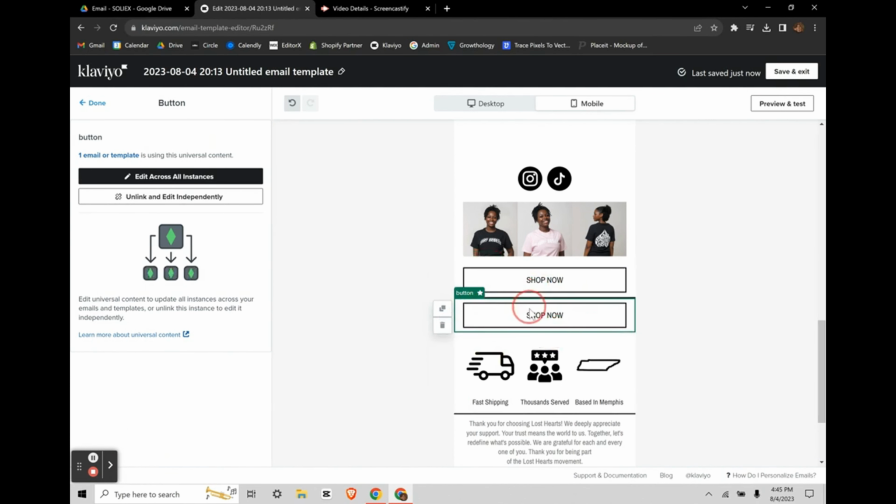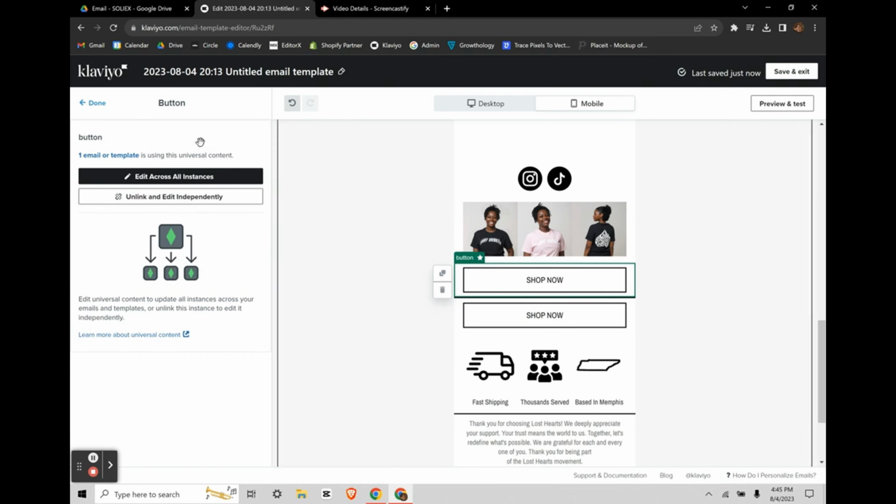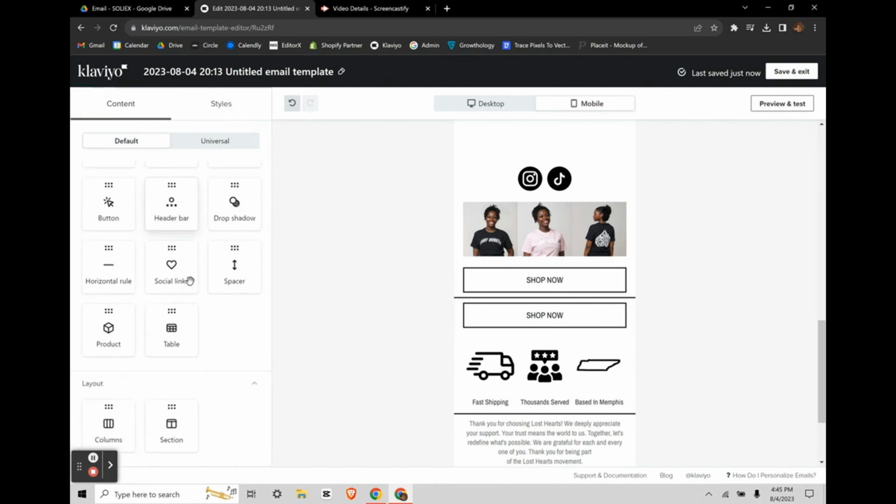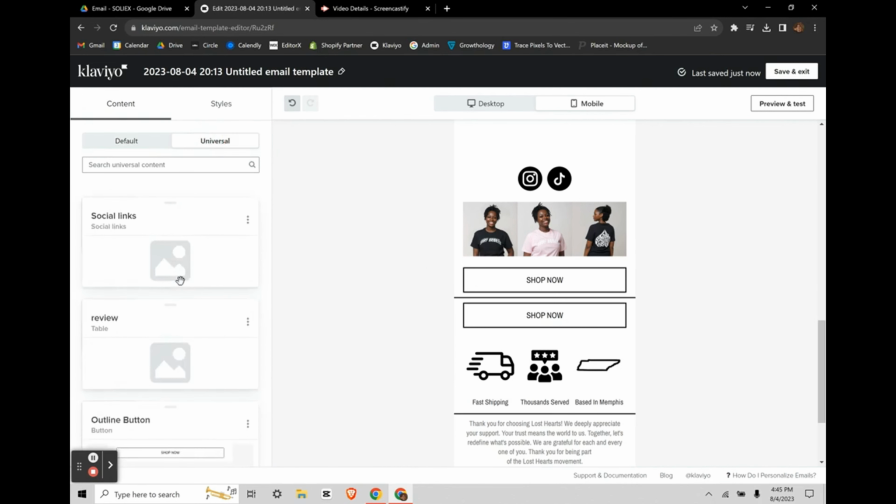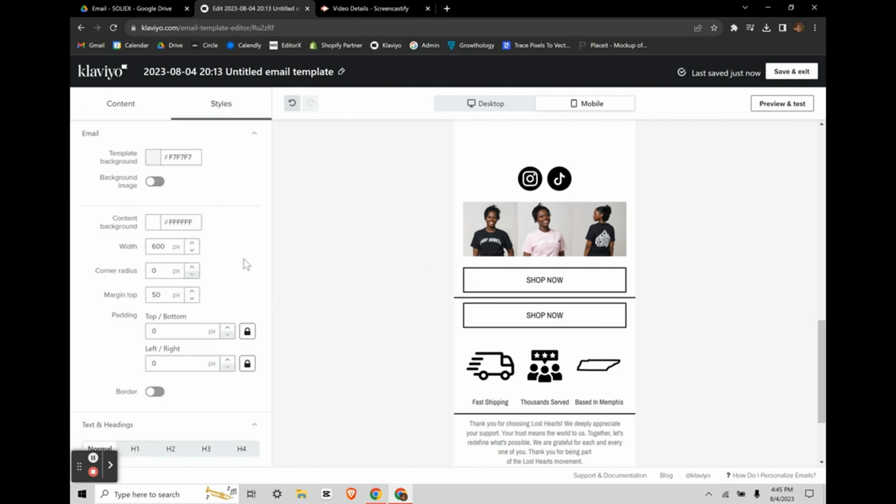Say you want to edit it slightly for this email, you can just unlink it and then you can edit it. But if you just edit this button that's linked, it's going to edit across all the emails you have that button inside, if that makes sense. But other than that, those are really the main things you have to think of.